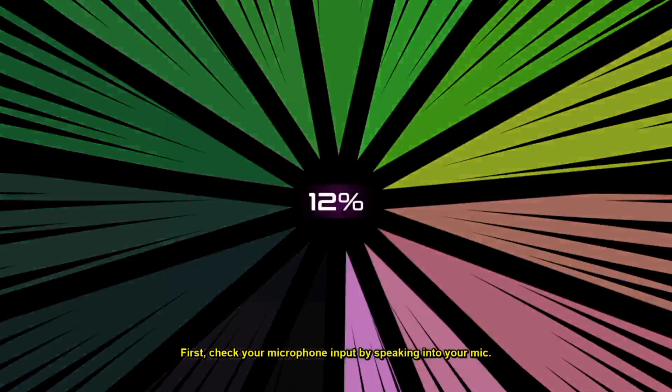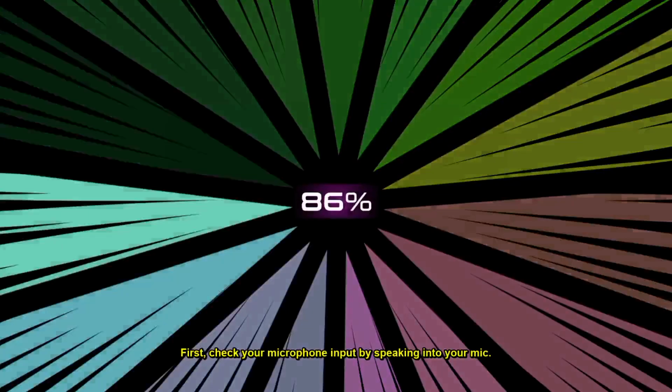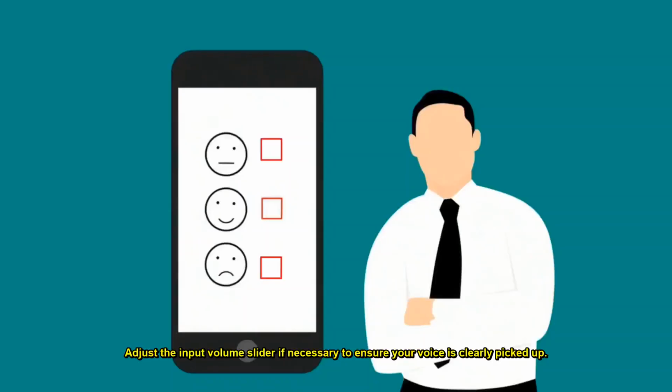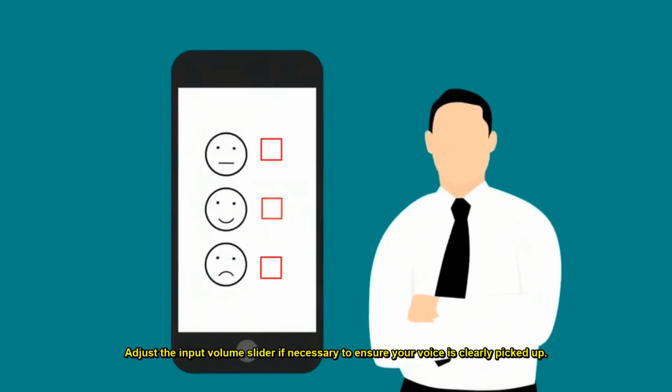First, check your microphone input by speaking into your mic. Observe the test mic section to see if the input level responds appropriately. Adjust the input volume slider if necessary to ensure your voice is clearly picked up. Next, uncheck the Automatically Adjust Microphone Volume option for better control.